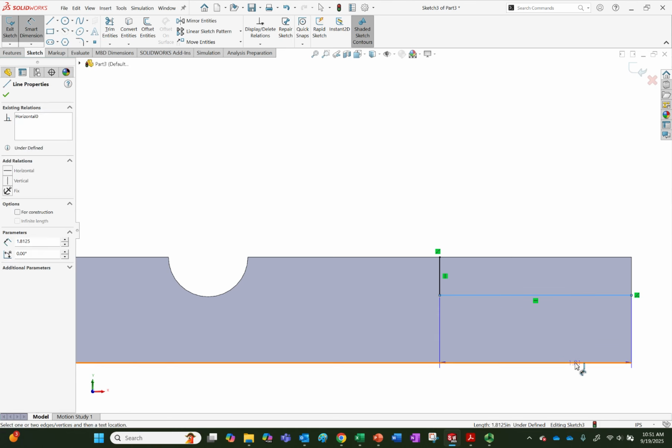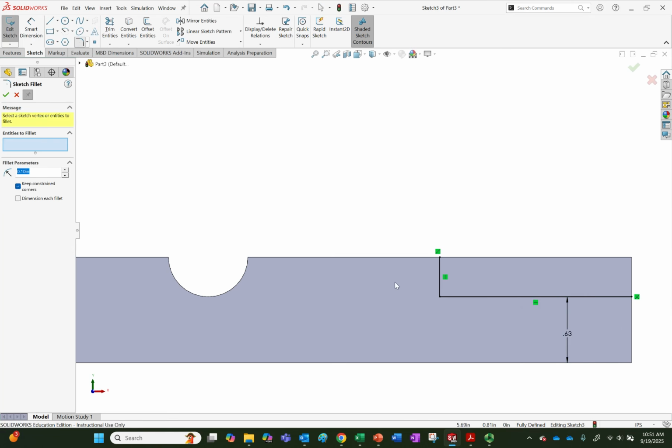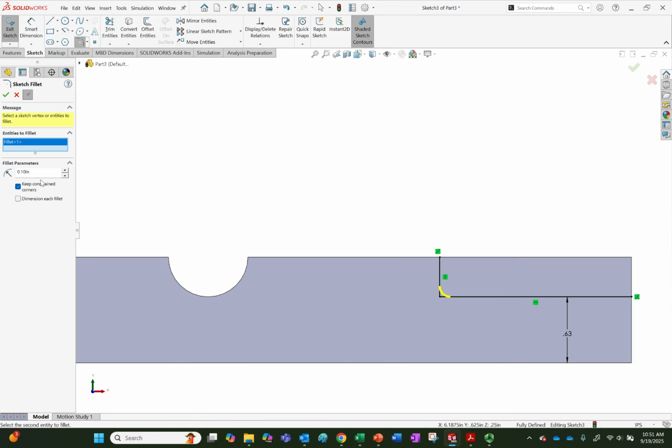This right here should also be 0.625, right? And now we put in our fillet right in here. And the fillet radius should also be 0.375. And it won't let me do it. All right, so it's not gonna let me do it. That's okay. Let me get rid of that fillet now then. Let me go undo.